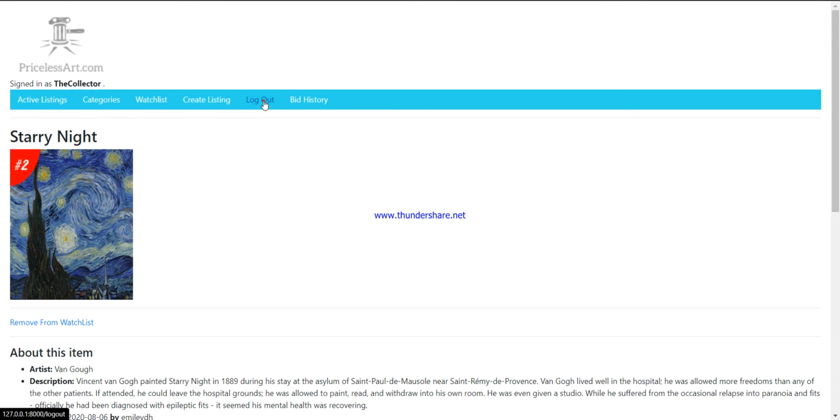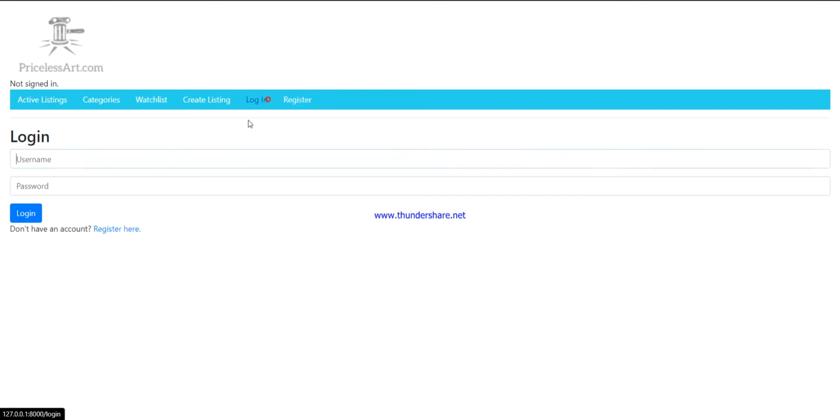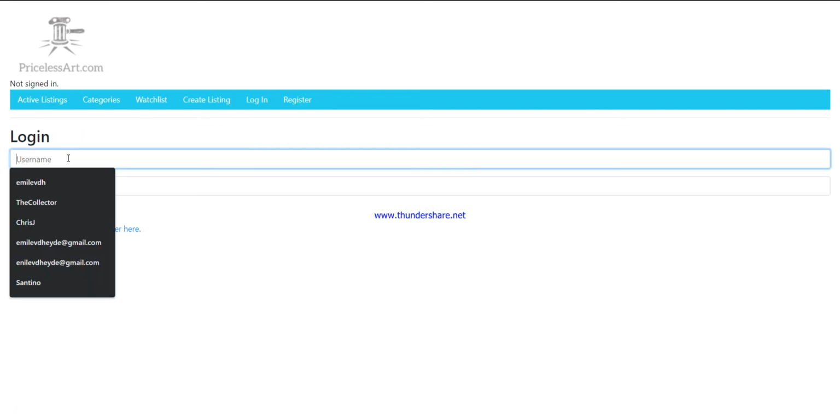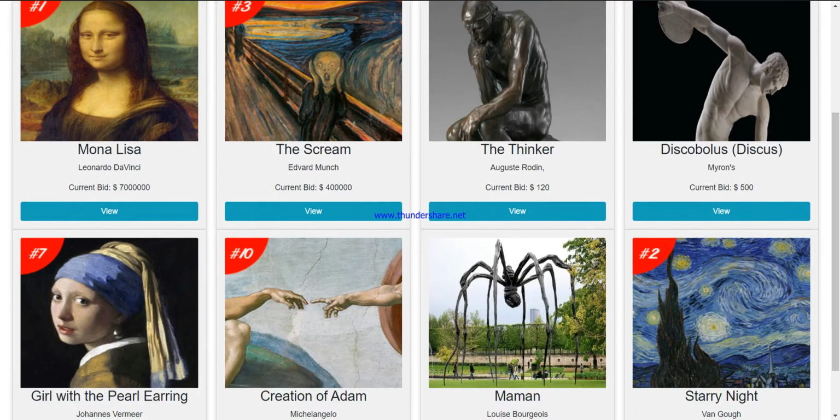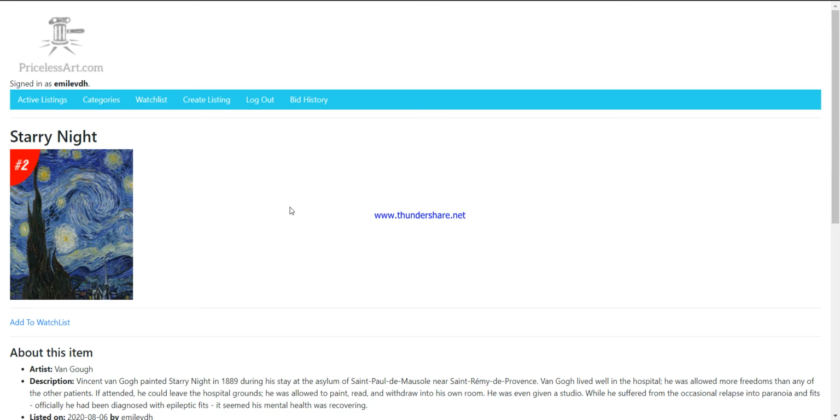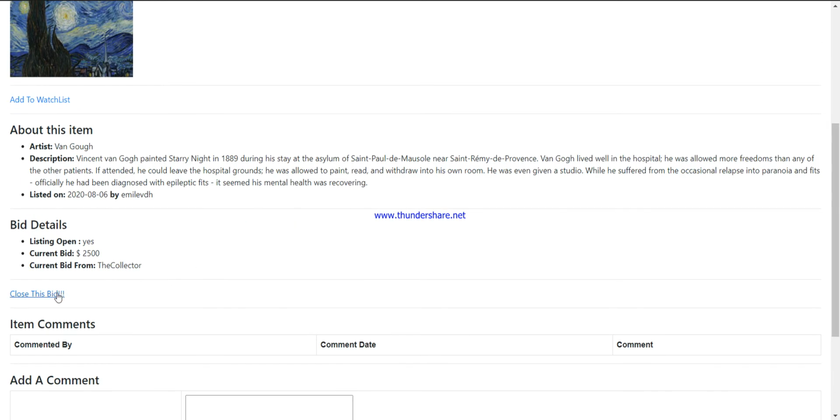If I logged out and logged in as the super user, and then went and looked to see who has bid on the item, I'm happy with this price. Let's close the bid. So it will now say this bid is closed.